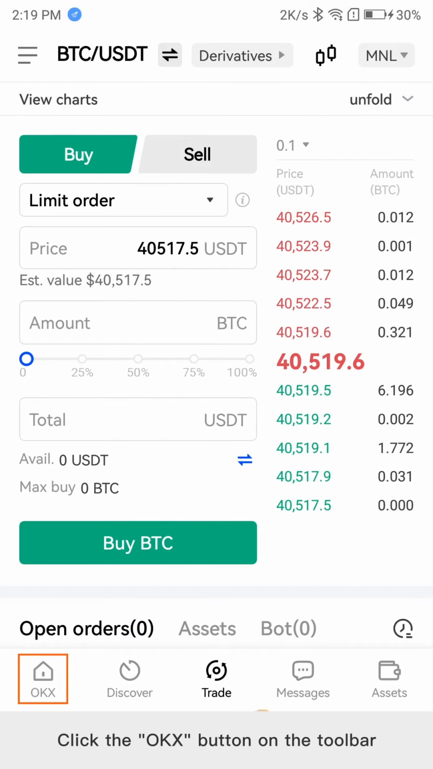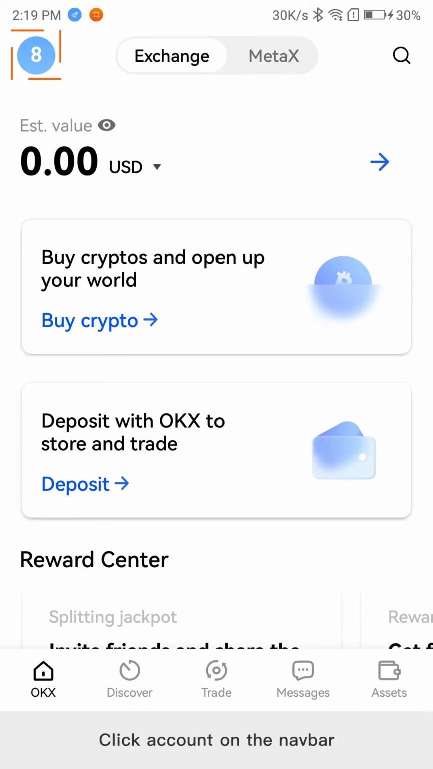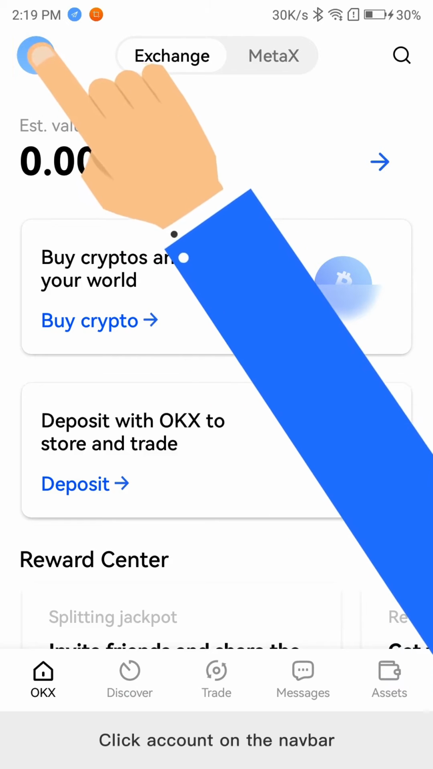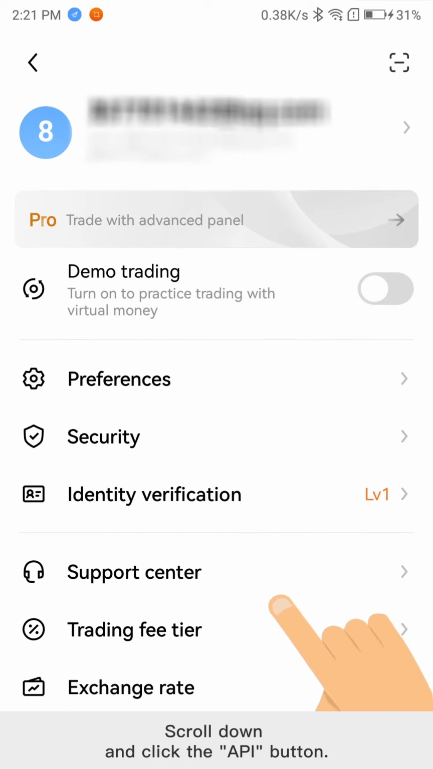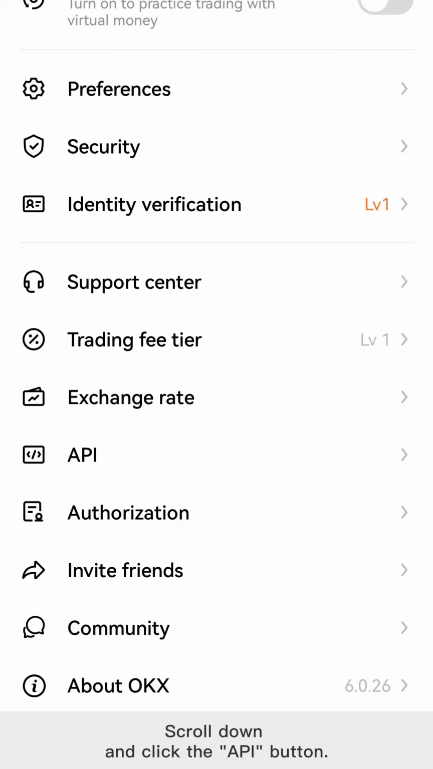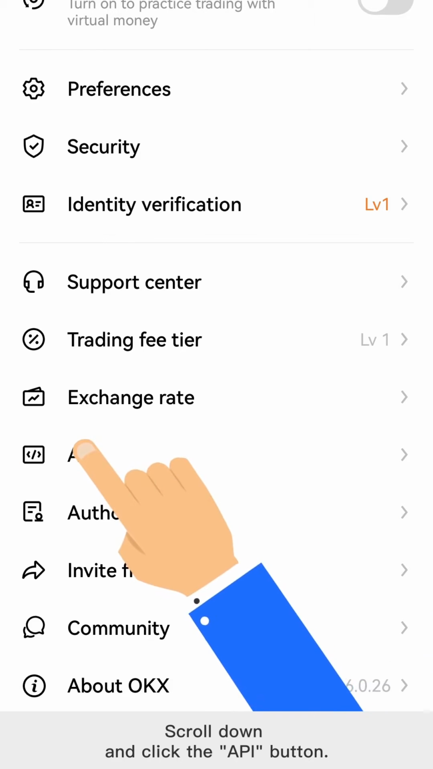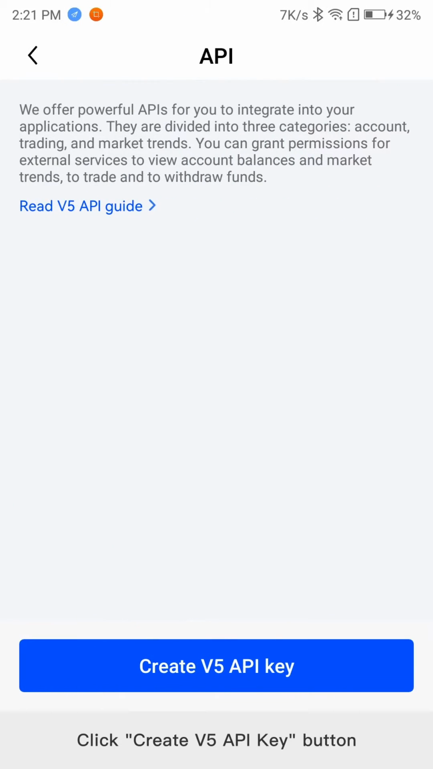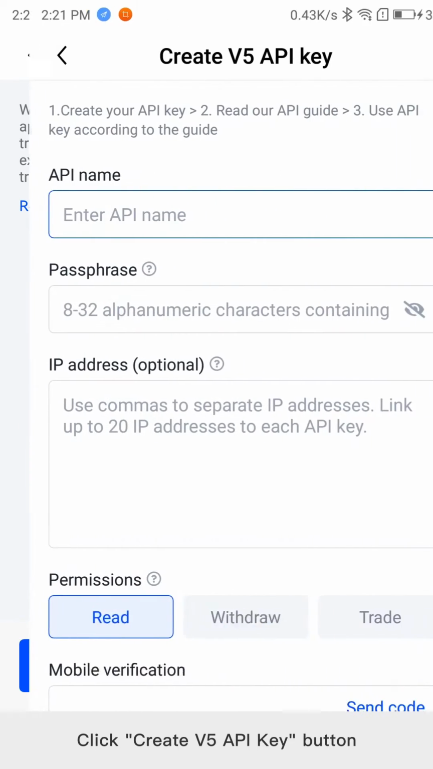Click the OKX button on the toolbar. Click Account on the navbar. Scroll down and click the API button. Click the Create V5 API Key button.